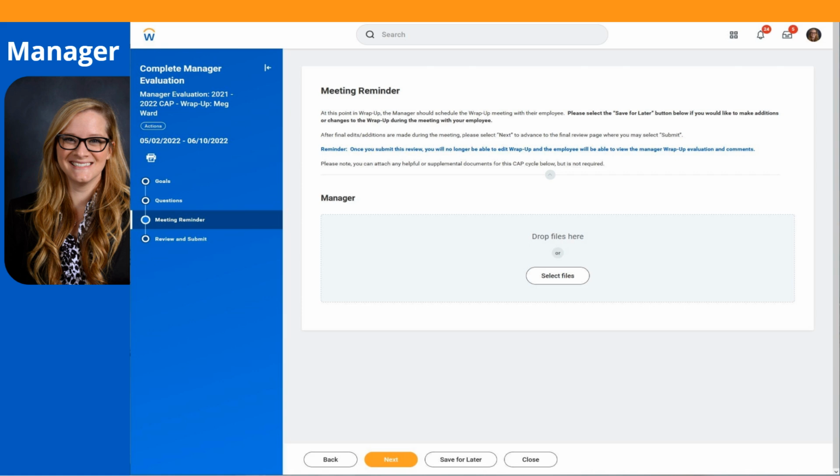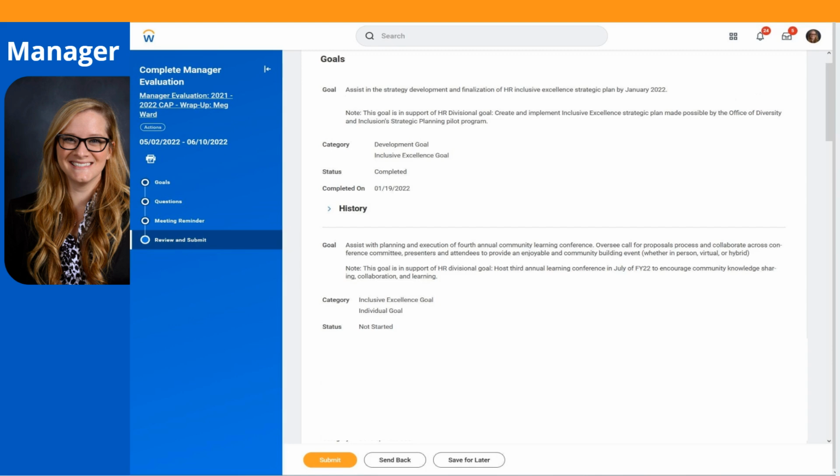After meeting with the employee and making any needed changes to wrap-up, the manager should then review their feedback carefully and click Submit. You'll not be able to make any edits after hitting Submit, so please make sure you've met with your employee and made needed changes.